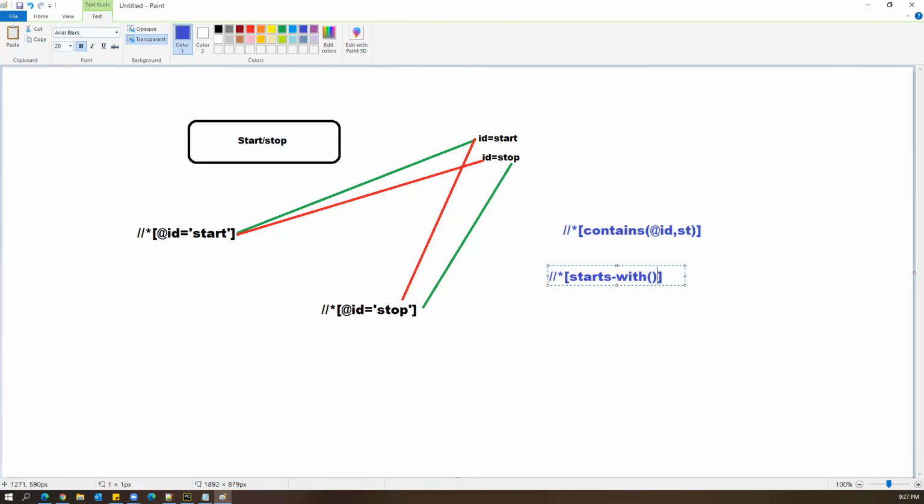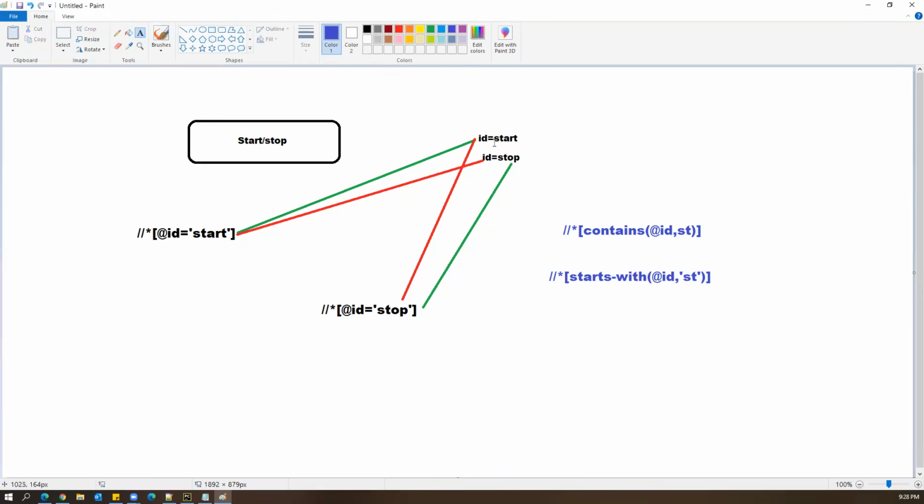which is also taking two arguments. The first argument is @ID, and comma. What is the value of the ID? The value, we have to keep in single quotations. The value of the ID is start and stop. But here we are using the starts-with function, so both the IDs are starting with ST only, right? So you can say ST also. This works.